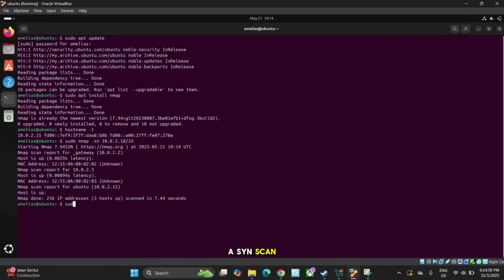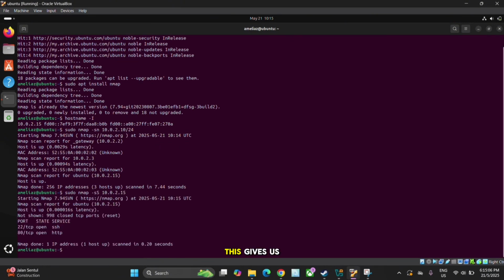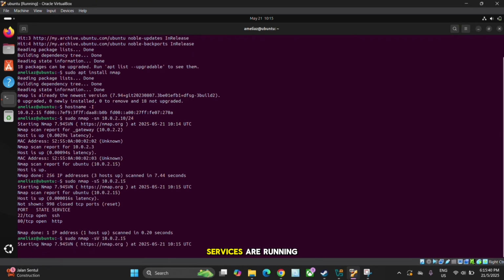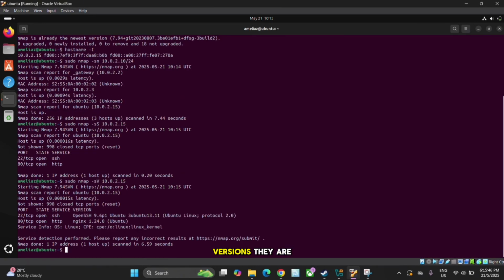Next, I run a SYN scan on localhost using the -sS flag. This gives us a basic overview of which services are running and potentially exposed to the network. Now I scan for service and version detection using -sV. This provides more detailed information about what specific services are running on the open ports and which versions they are using. This is important because outdated services may contain known vulnerabilities. For example, here we can see that port 22 is open and running OpenSSH.